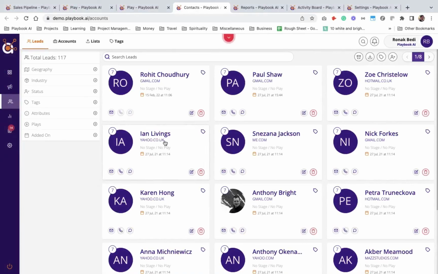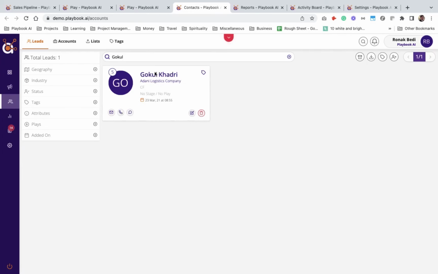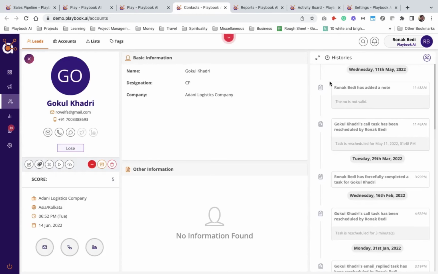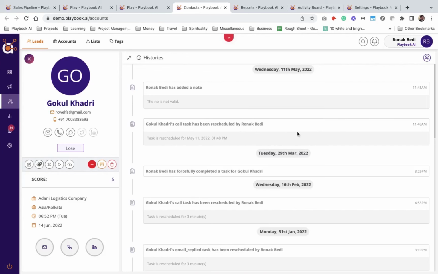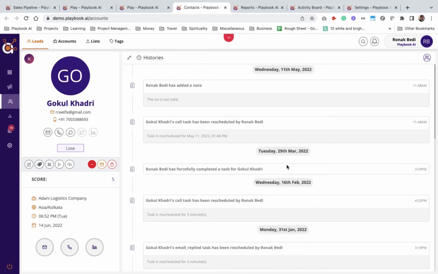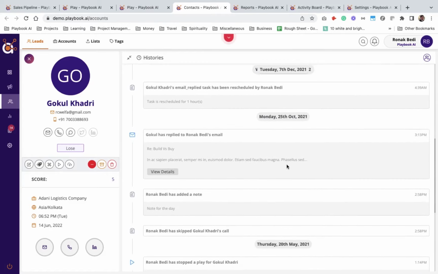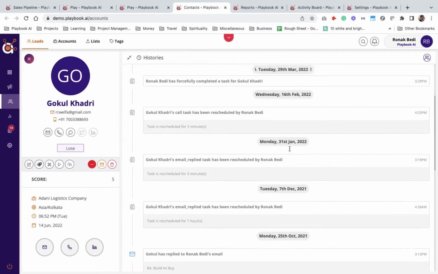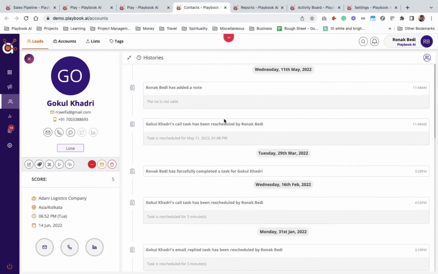Now this is the contact section and the account section, where you can see the profile of your contacts. Taking one of the profiles as an example, I will show you how the history looks. So this is one example, and you can see whatever emails or calls are happening through the system, everything will come up here in the history section. Even the calls going through Playbook AI get recorded. We are integrated with Twilio as our VoIP solution, so any calls going through Playbook AI get recorded here as well. Email history, any notes you have added, everything comes up here.